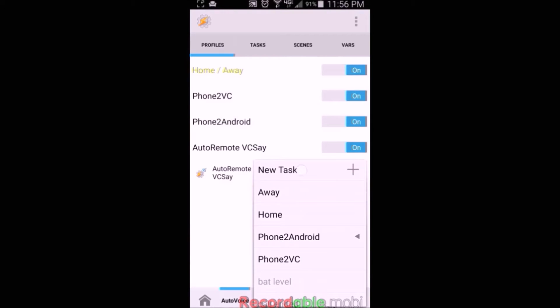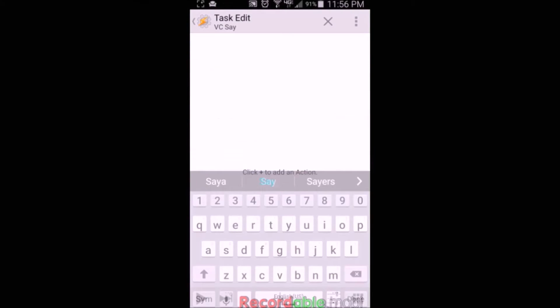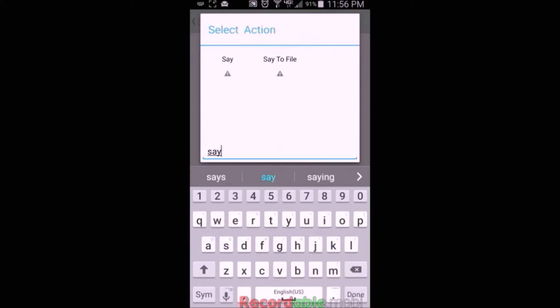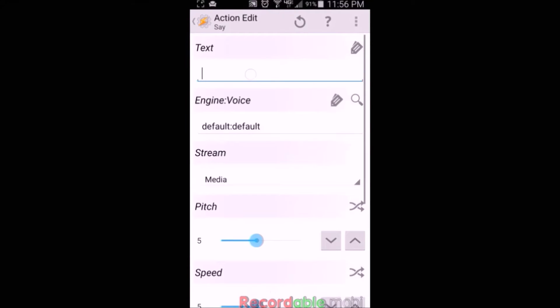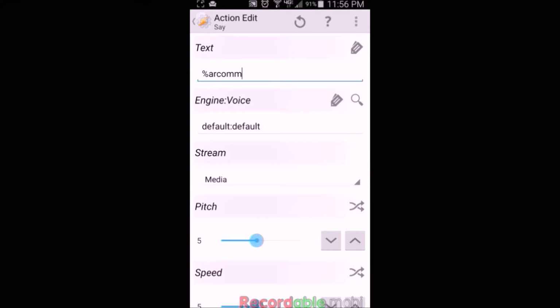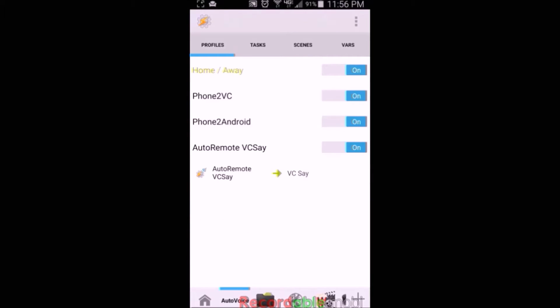We're going to create a new task. We're going to call it VC Say. And we're going to have one action in here. And we're going to use the action Say. And then for the text, we're going to use %ARCOMM. And then go ahead and hit your Tasker back button and Tasker back button again.